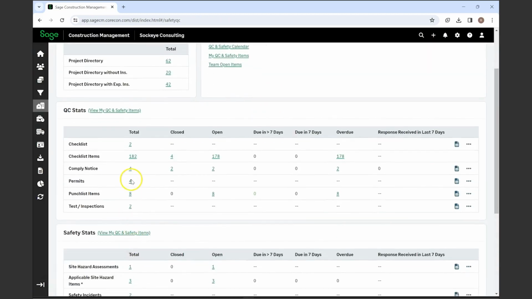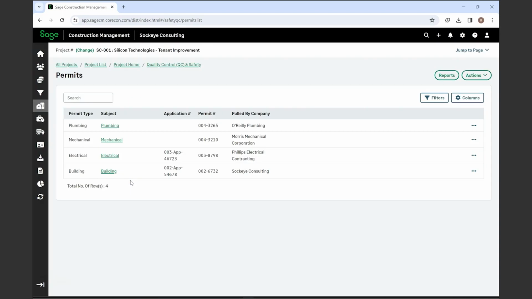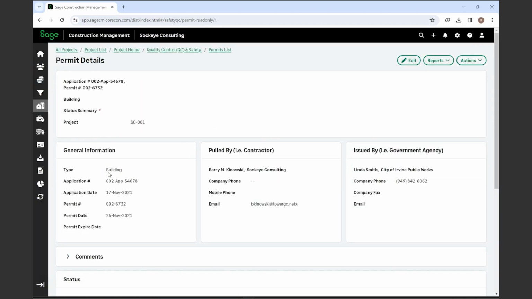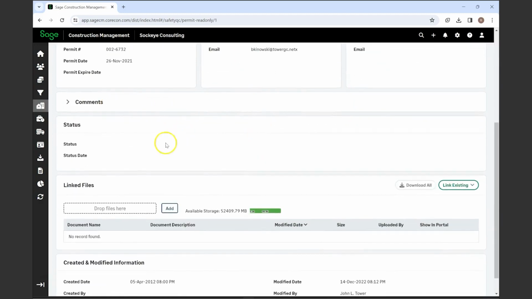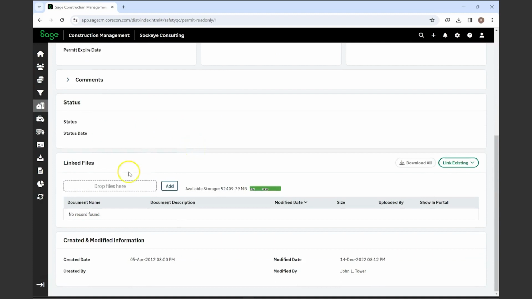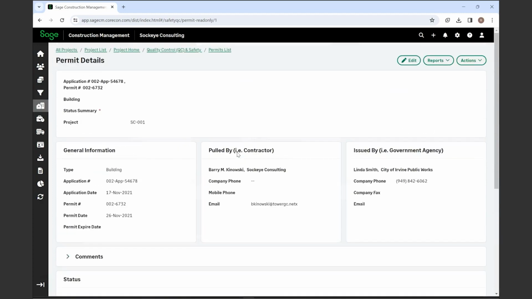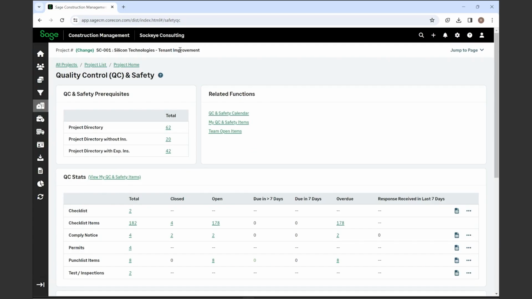You also have a permit section. This allows you to say what kind of permit it is, as well as when it's due, any permit numbers related, as well as a copy of it. You can make comments, you can set what the status is, and you can link any other files related to the permits as well. Again, it just manages all of your paperwork and documentation in one place.